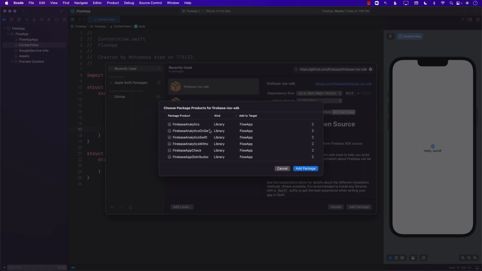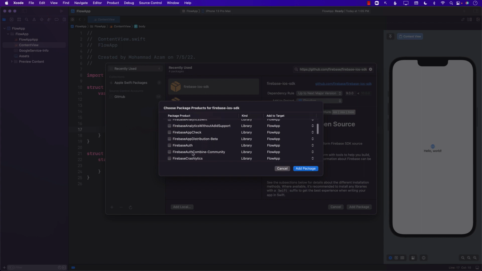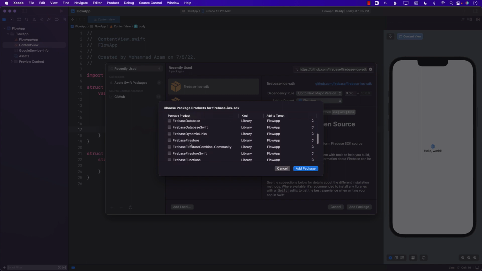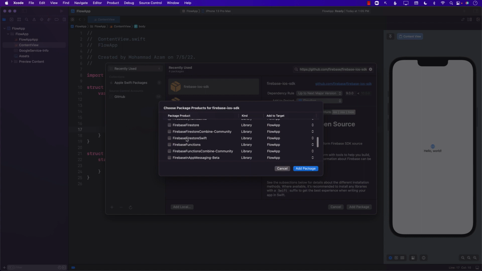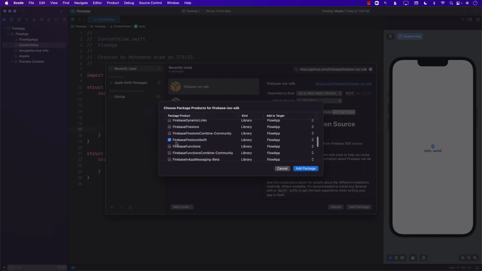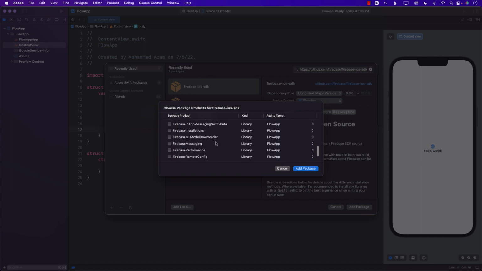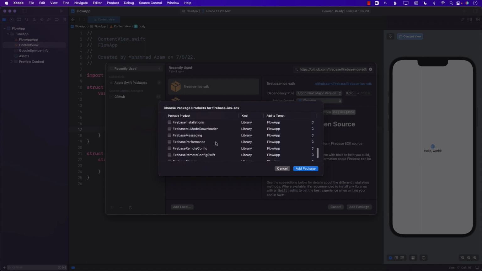All right, so now we have a choice of selecting individual libraries. Firebase Analytics, we don't really need any of that stuff, so let's scroll down. Firebase Authentication, that's a good one because we are actually learning how to authenticate. Apart from that, let's also add Firebase Firestore Swift. Actually, I don't think we will be needing that, so let's not add it because that's related to the Firestore database, and we're not really using any database for now.